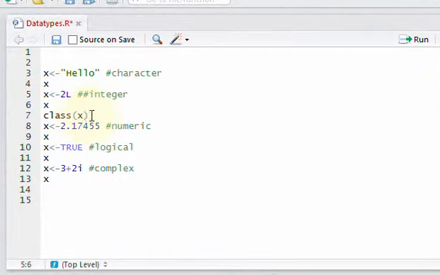And take note of this class function because it's going to come in handy at some point in your career using R, because you're going to want to know what type of data you're dealing with. Whether it's, you have a matrix and you want to know what type of data is in column 3, you can use this class function to do that.